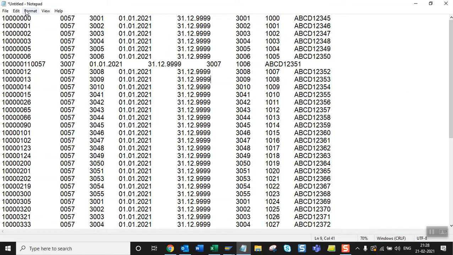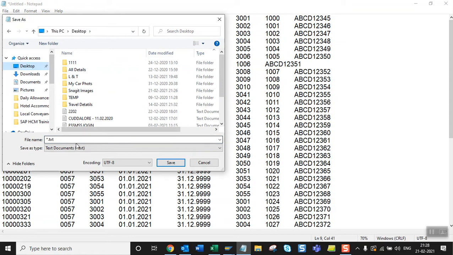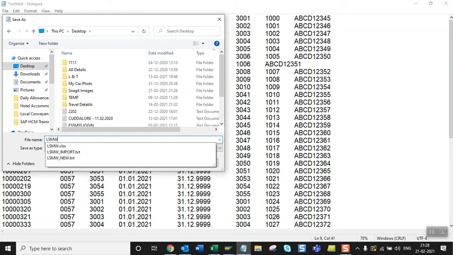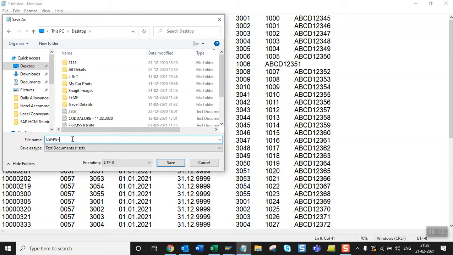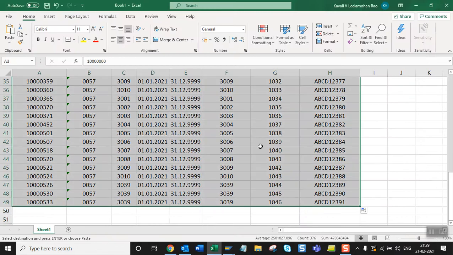Then we need to save it on the desktop with our own name. So I'm going to save it as LSMW IT 0057. Then click on save and close.